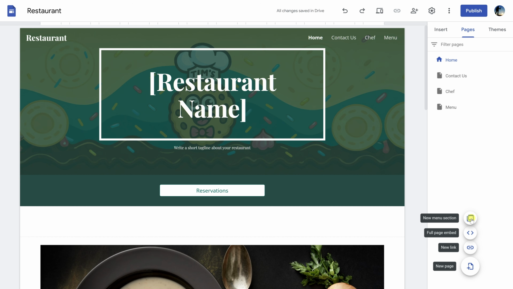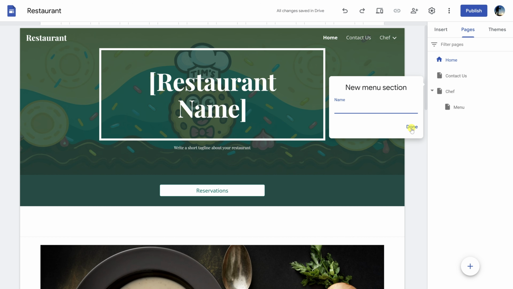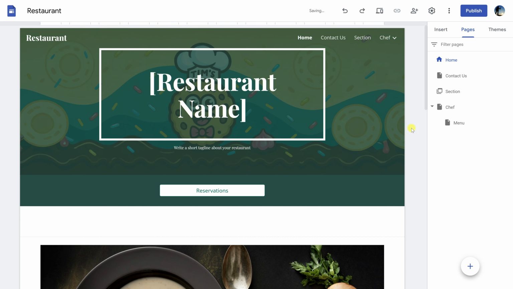Now any page can be its own dropdown by just clicking and dragging one page over another. The difference between this and a menu section is the page is clickable, but the menu section is just a dropdown.